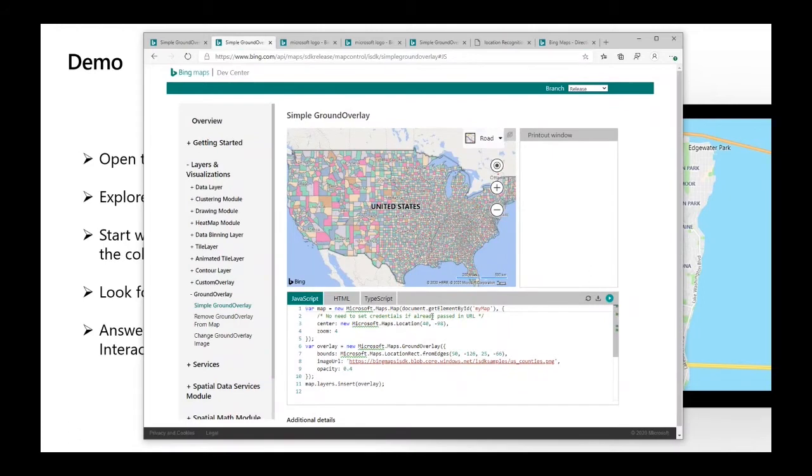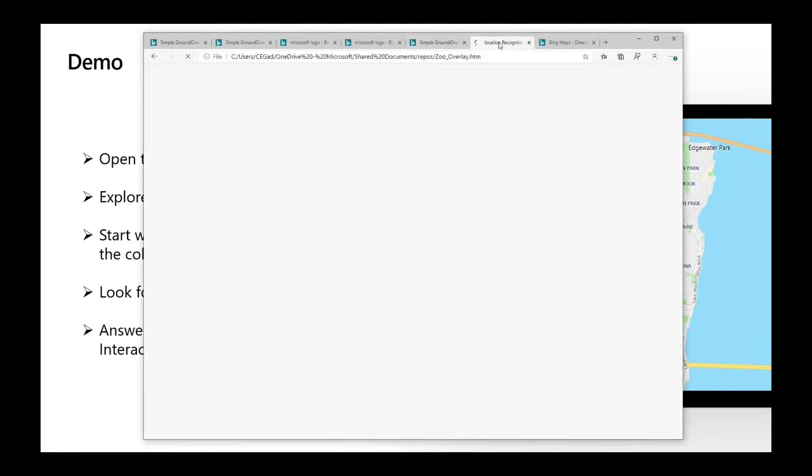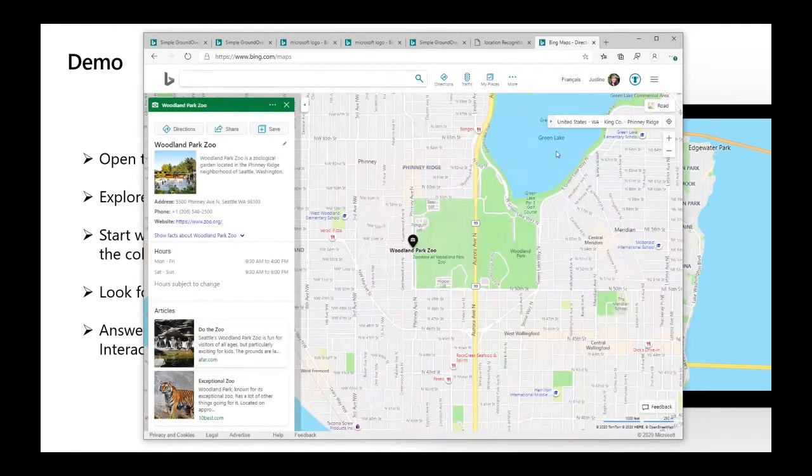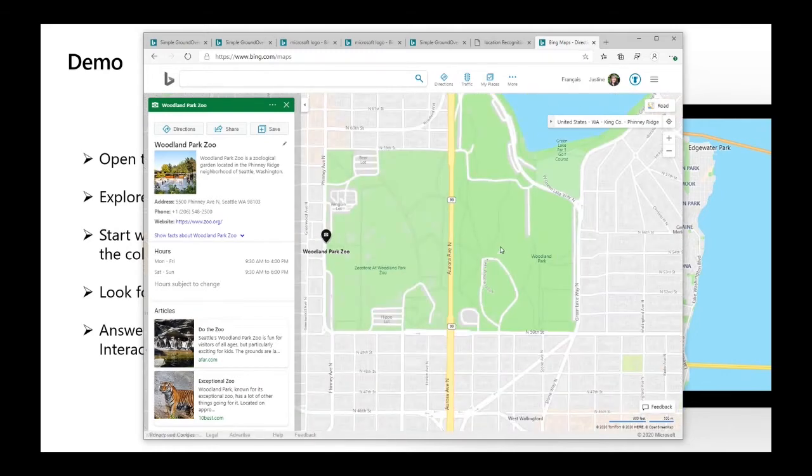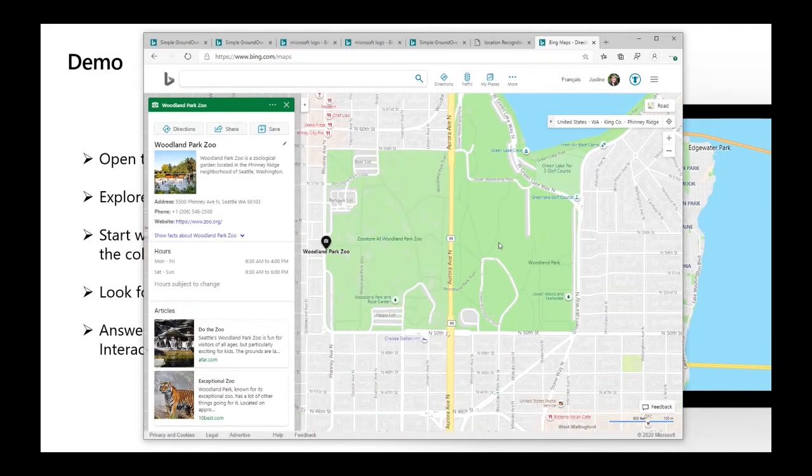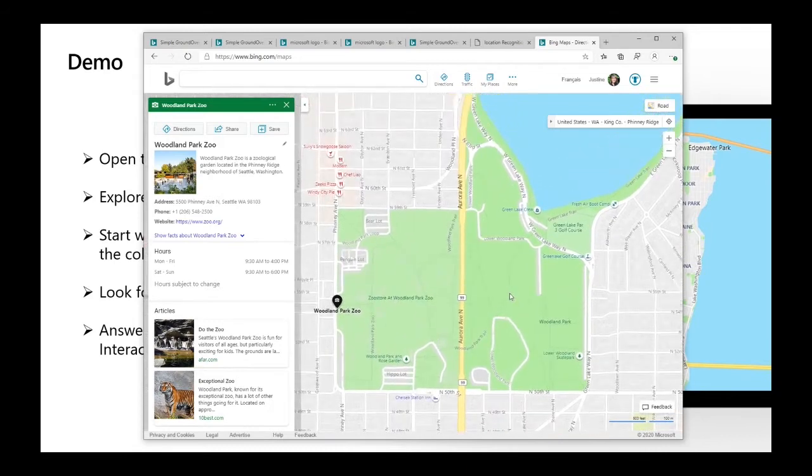Unfortunately, I have lost my location settings, so I will have to go to my more complex sample of showing you how this would look once I'm actually a Bing Maps customer. So if I go to bing.com/maps and I look for the Woodland Park Zoo, you'll see that this is how I see it on my consumer map.